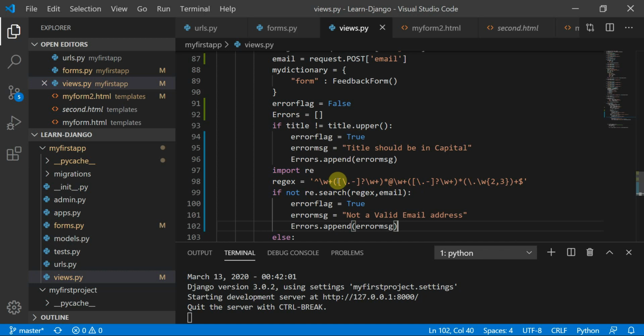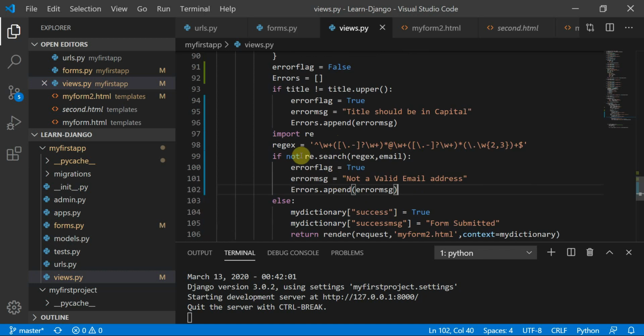Okay, yeah, good. Then I made an if condition which states logically that if this is not a match or a search, then the error flag will remain true, and the error message will be "not a valid email address", and this would be appended in the errors list. Okay.